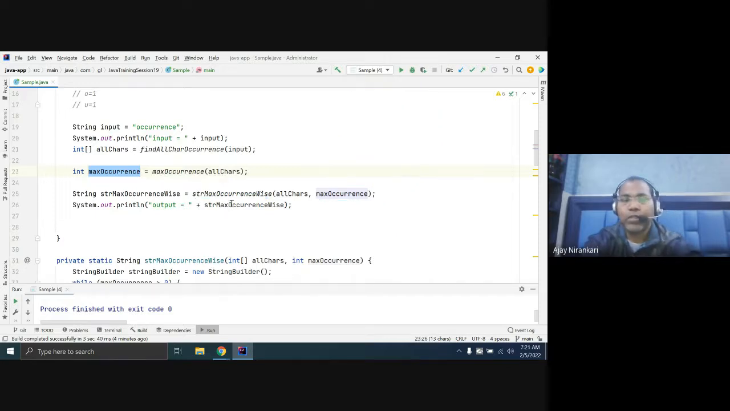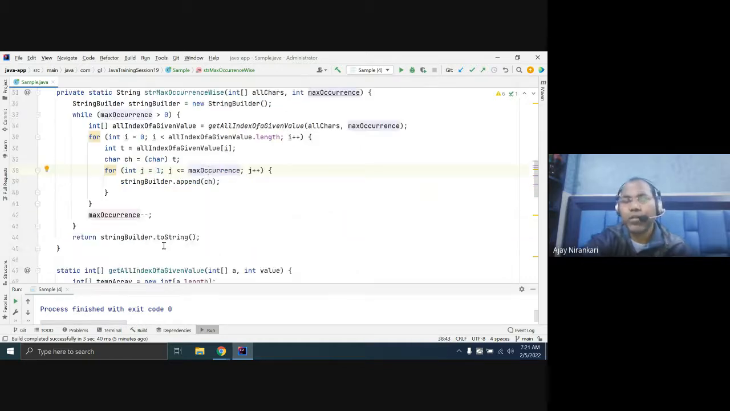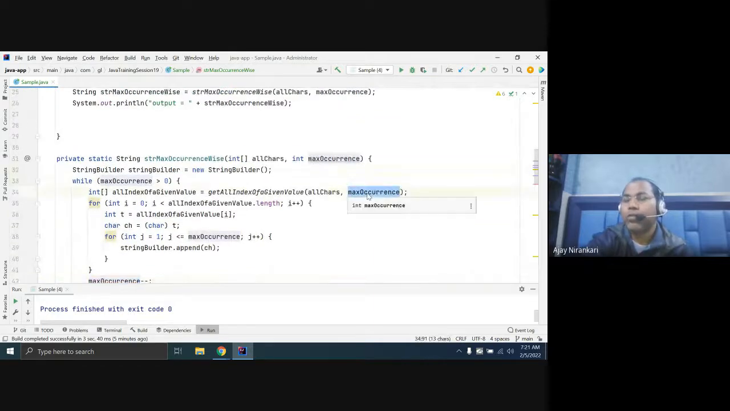So this method returns the maximum. We pass this function and say give me this maximum. You get all the indexes, and from this index you get the particular character. You are just getting the character, and you print how many times. The max occurrence is three times. Now the next max occurrence should be one less, which is 4. Find all the indexes for 4, find the character, and print the number of times.